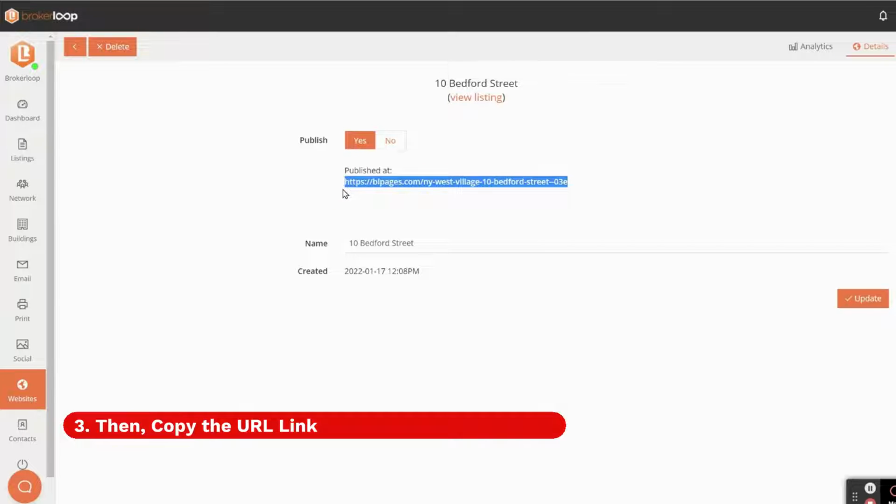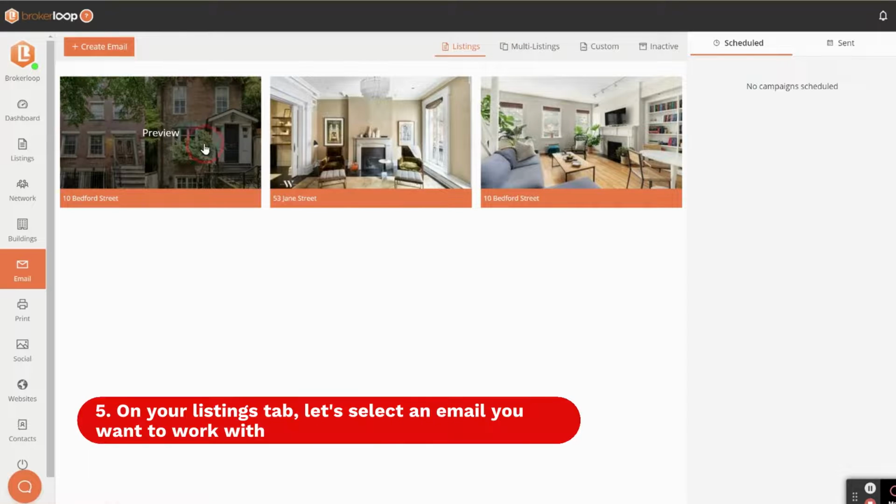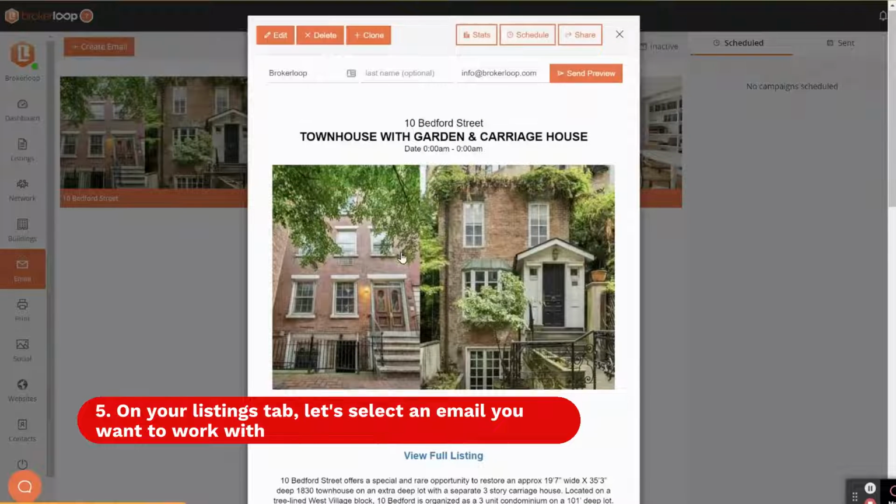3. Then, copy the URL link. 4. Now, let's click on Email. Email campaigns can be created based on listings or customized. 5. On your Listings tab, let's select an email you want to work with.